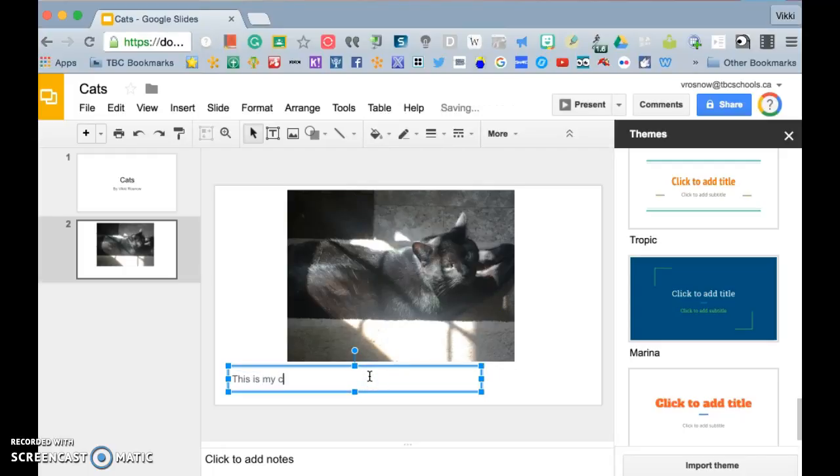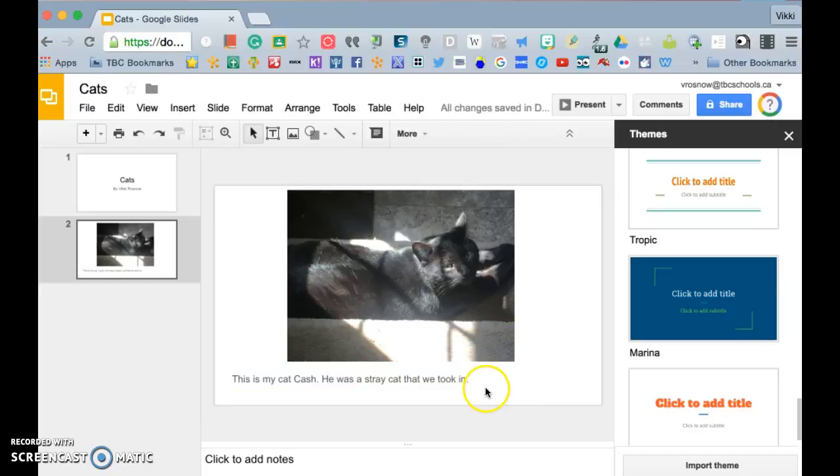This is my cat, Cash. He was a stray cat that we took in. Okay, and then I'm ready to go.